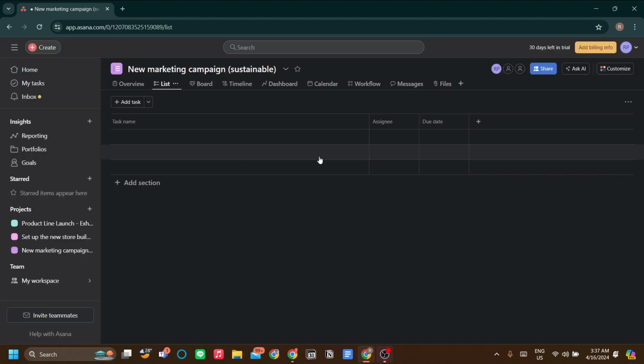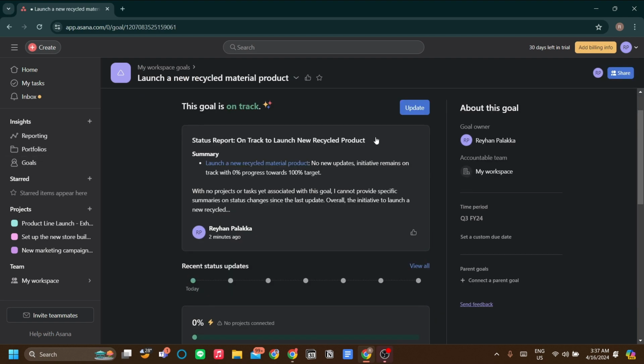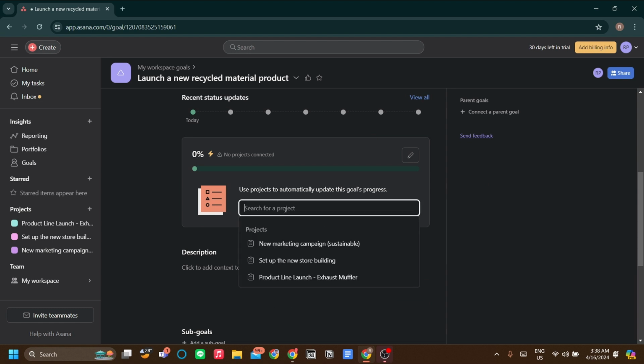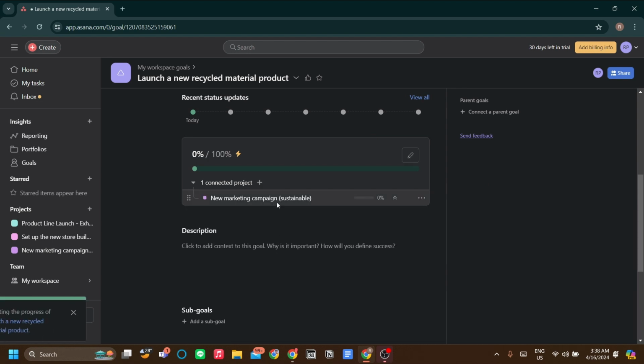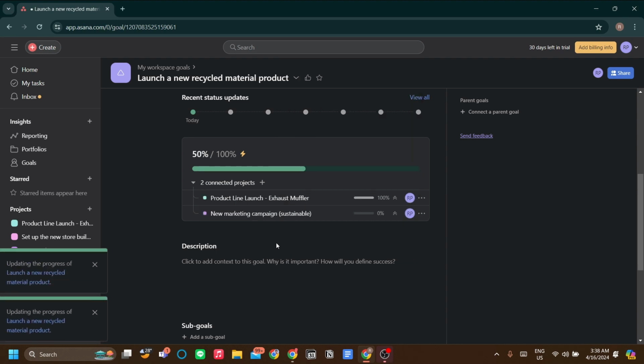All right, now that we have two projects for different teams, let's attach them to our recycled material product goal. So let's click connect a project over here. When we click connect project, we can connect a few projects. I will connect all of the projects that contribute to this goal. So there you go. All right, two projects.